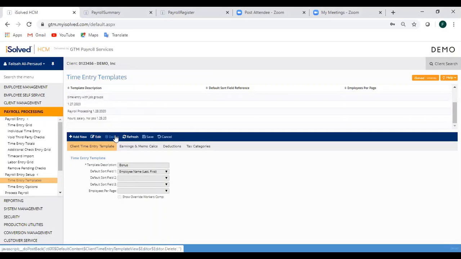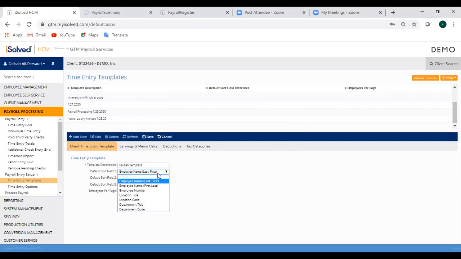I'm the payroll person now. GTM's not doing payroll. The previous people aren't doing payroll. I'm going to just go ahead and hit add new. I'm going to name this one Felicia's template. You can sort this by department if you needed to. You can sort it by employee last name, location, whatever you may like that we have set up already. I'm going to do by employee last name because it's easier for me. I'm going to go ahead and hit save.